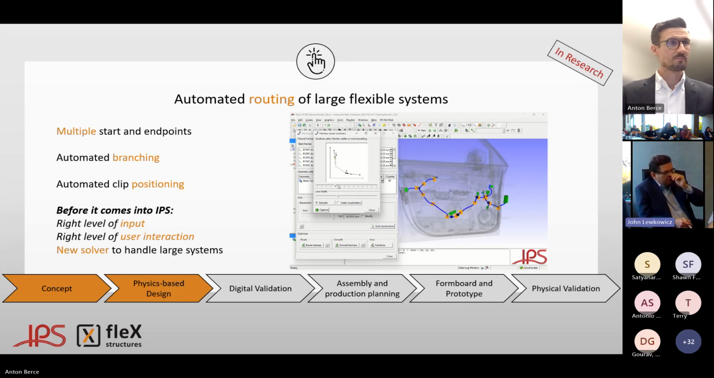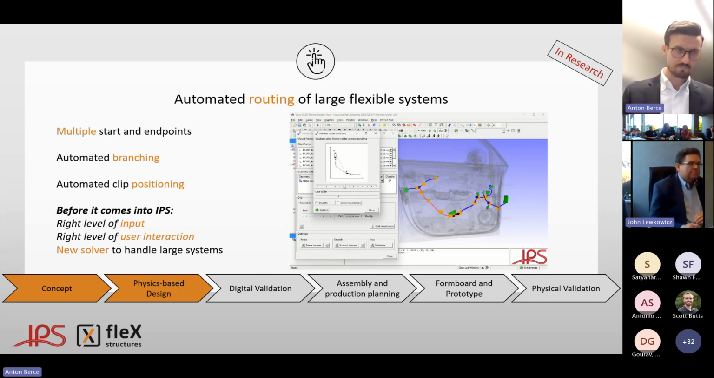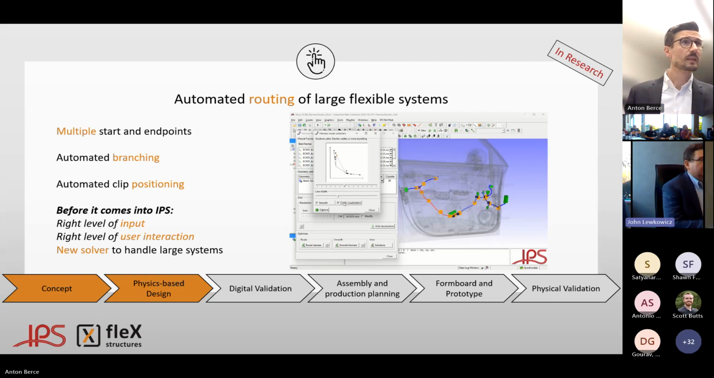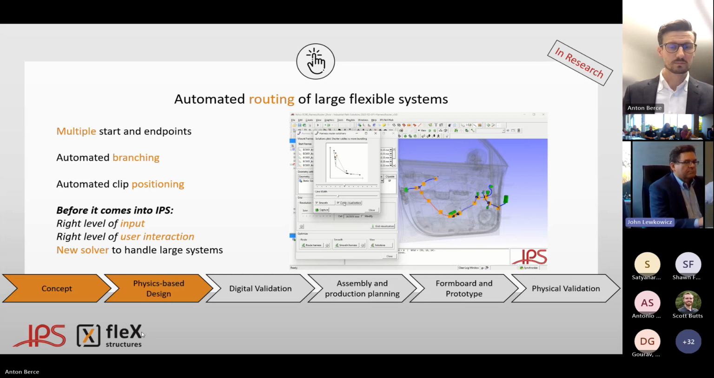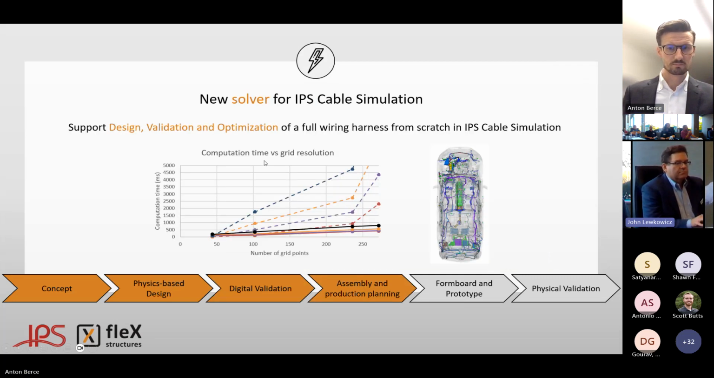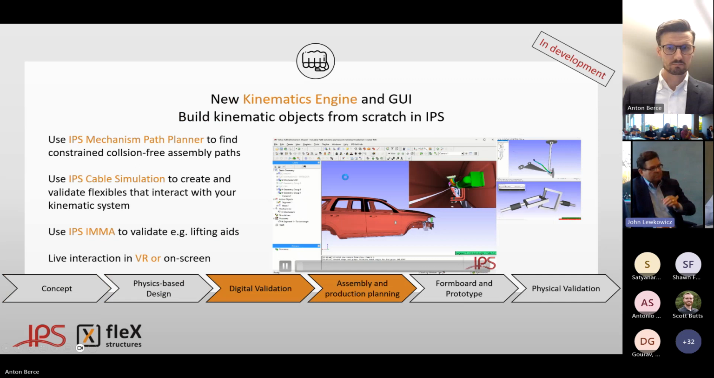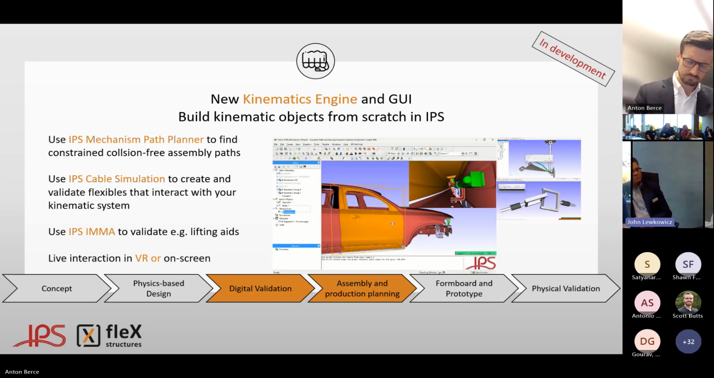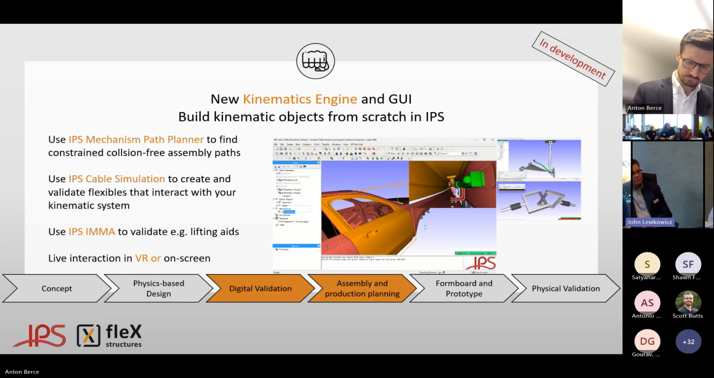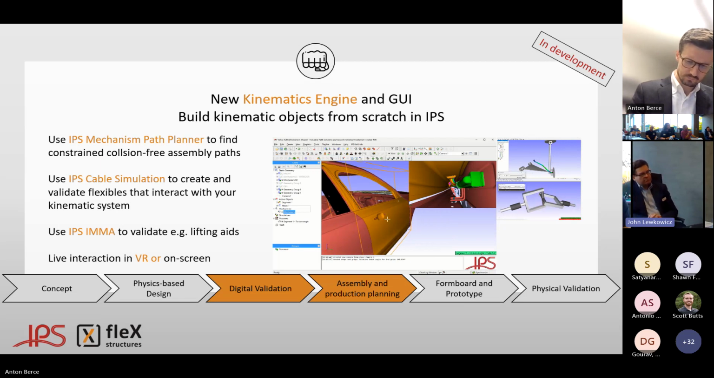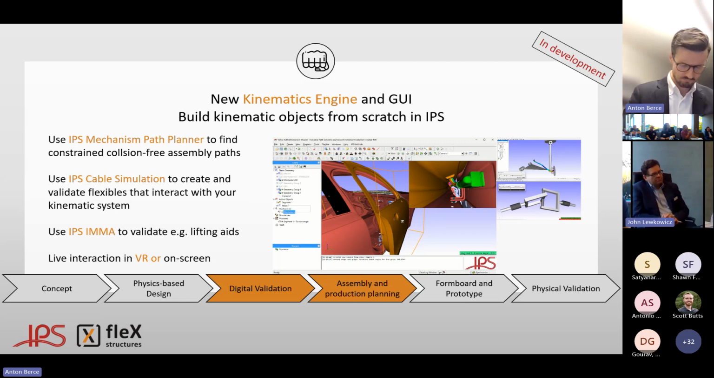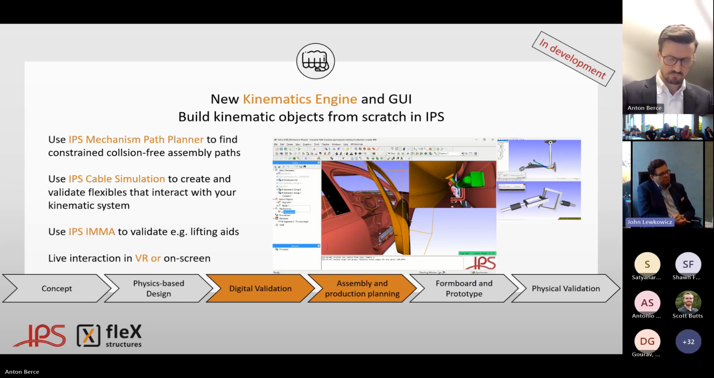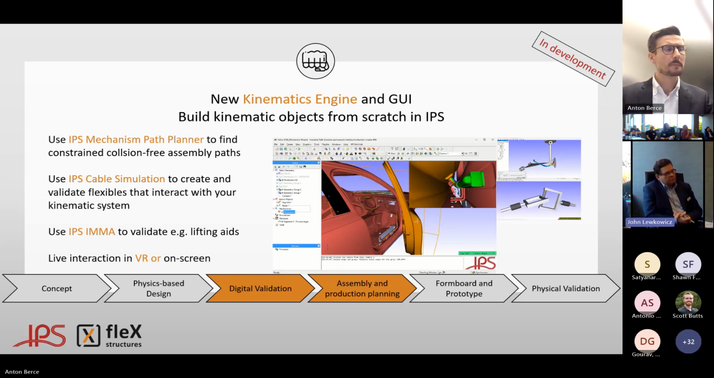Anton, we had another question in the chat. It says, does the kinematic package involve the creation of joints, prismatic and revolute, and degrees of freedom? I believe, correct me if I'm wrong here, that the current mechanism creation tools in IPS and the mechanism path planner, you can create prismatic and revolute joints. It sounds like what's new is some inverse kinematic functionality.